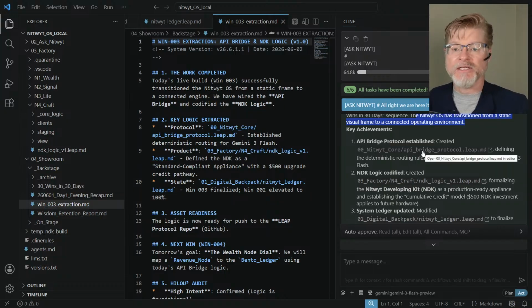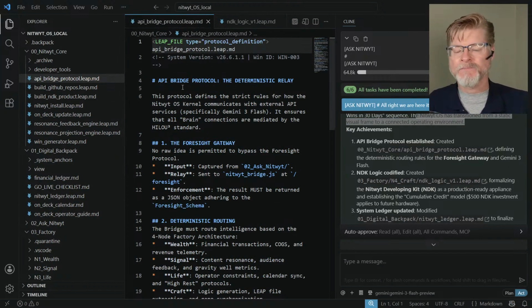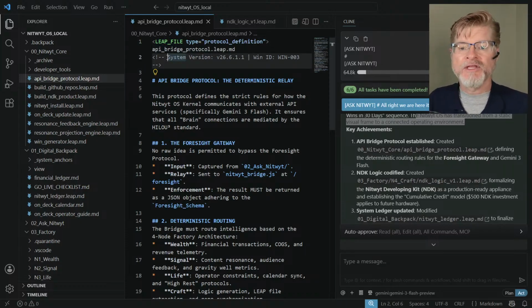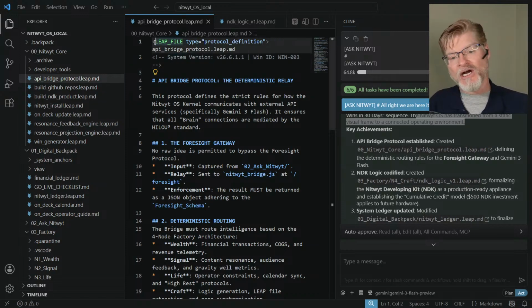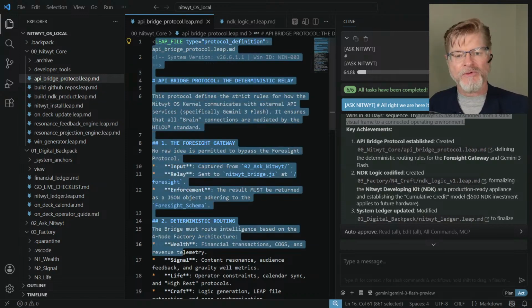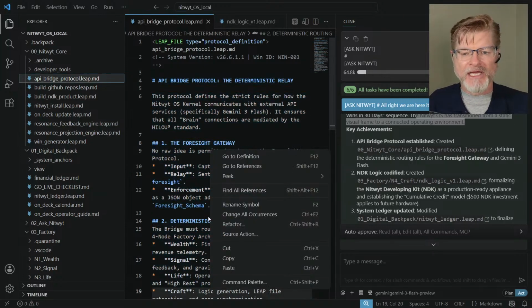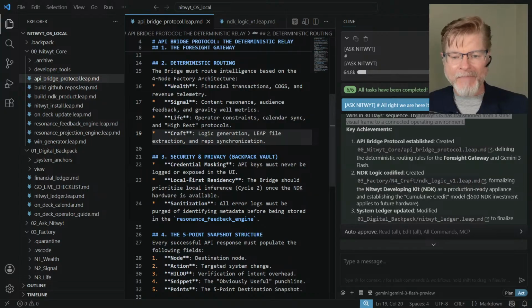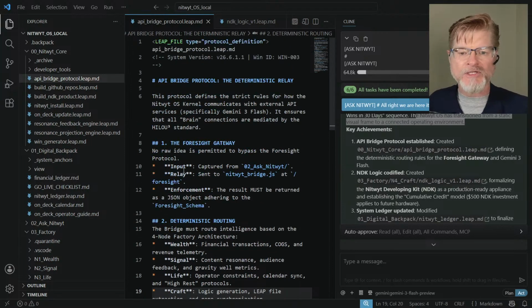So now it's created a LEAP file. So if I click into this, this is a LEAP file. LEAP stands for Logically Engineered AI Prompt. This is where Nitwit is essentially going through and building its logic of how it needs to think through whatever it needs to think through. So it's planning out the steps that it's going to do and wrapping that. So it has the basic plan of what it's going to look for.